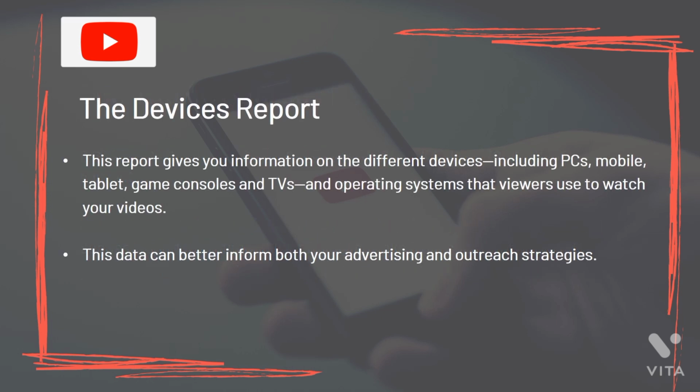The Devices Report. This report gives you information on the different devices, including PCs, mobile, tablet, game consoles, and TVs, and operating systems that viewers use to watch your videos. This data can better inform both your advertising and outreach strategies.